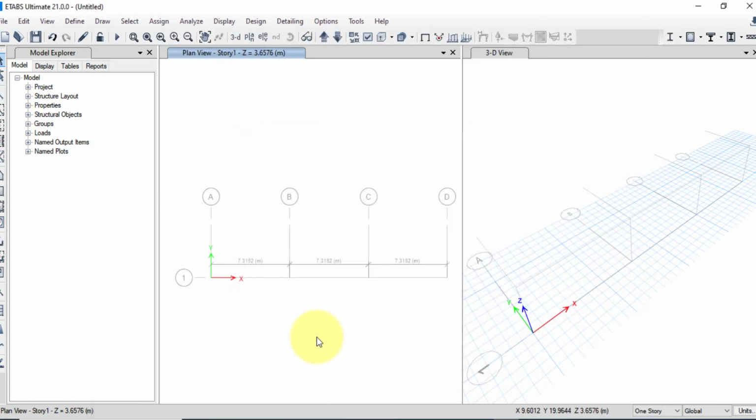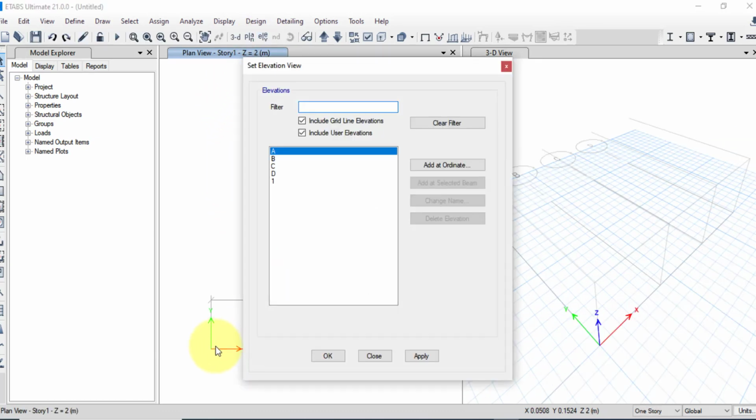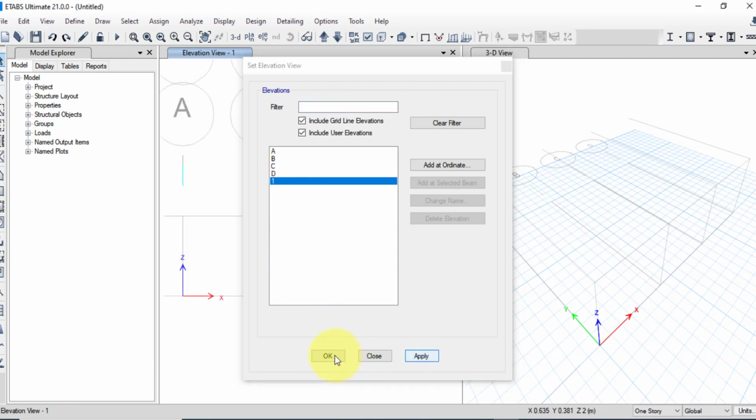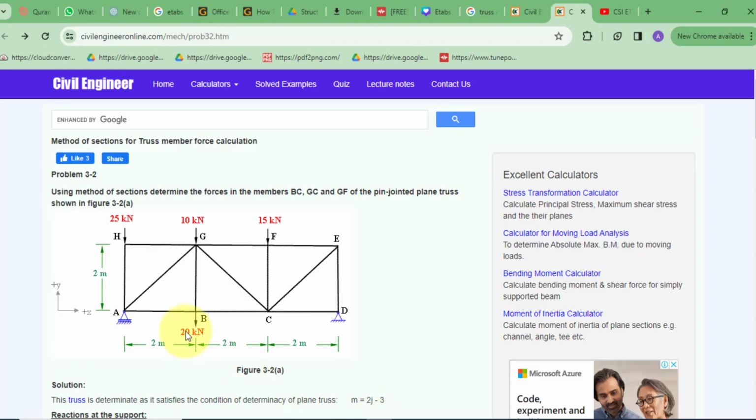Now I will change my elevation view. Currently I have my view in the x and y axes, for example I am looking at the top, but I want to locate from the front elevation. So I will just go here, click on the y axis or 1, and click on OK. Now you see that I have the grid lines where I can make my truss. Looking at the truss structure, we will try to make the truss.